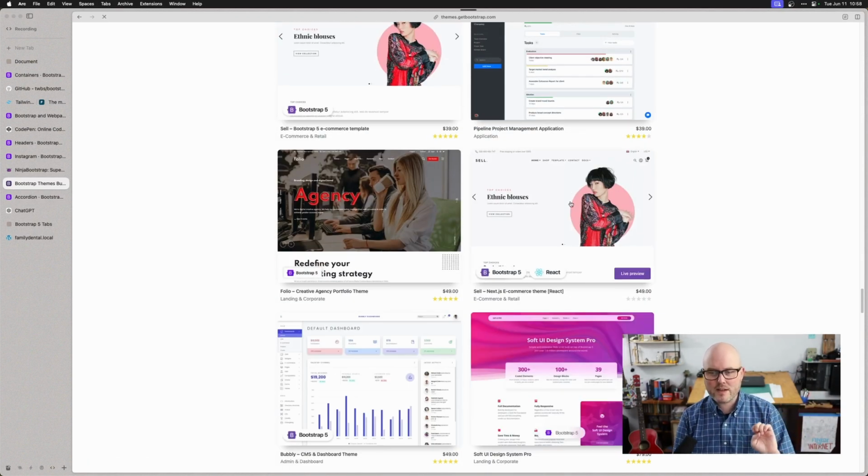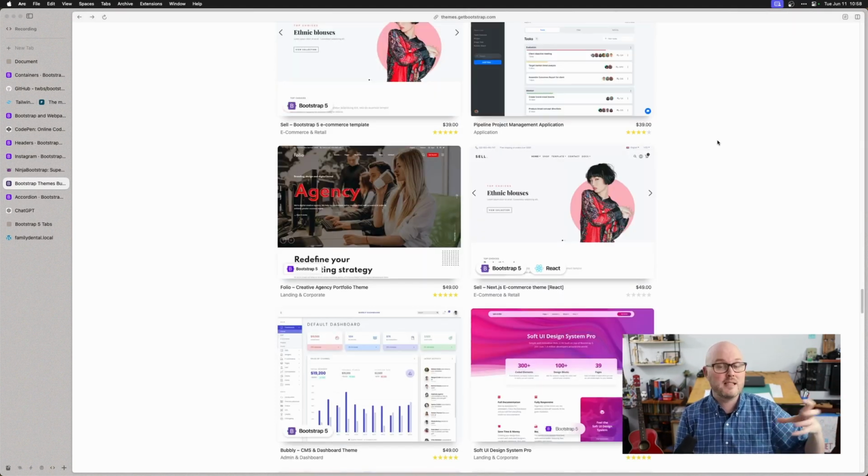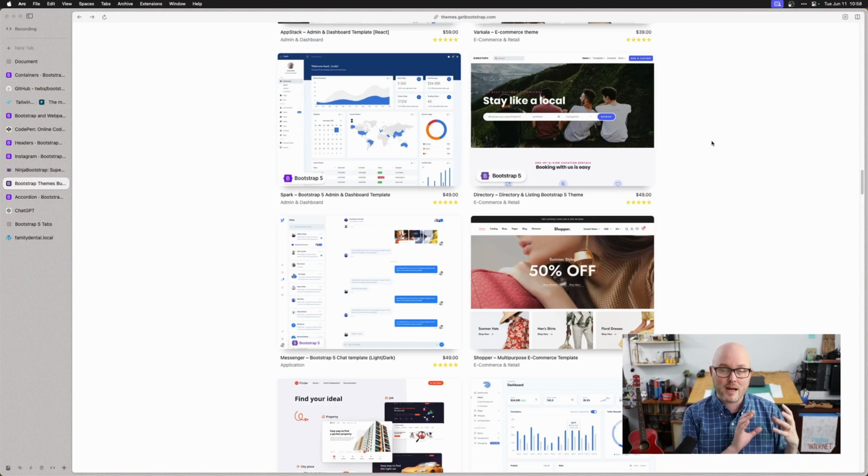It doesn't matter. If I just click into this one randomly, I could see the standard price, $49 for a single site. Now, just the way I'm doing this, I approach that from an open source standpoint. I am not going to just take this and plug this into a site. I'm going to dig into what they've got and add to my static site starting point or WordPress starting point and extend it from there.